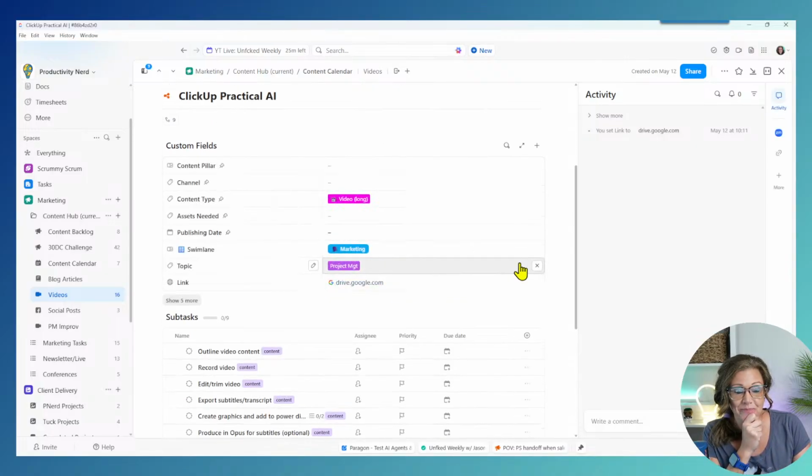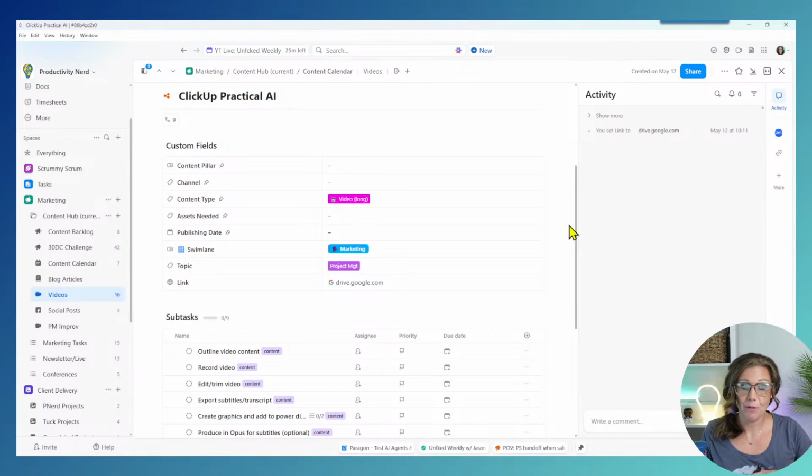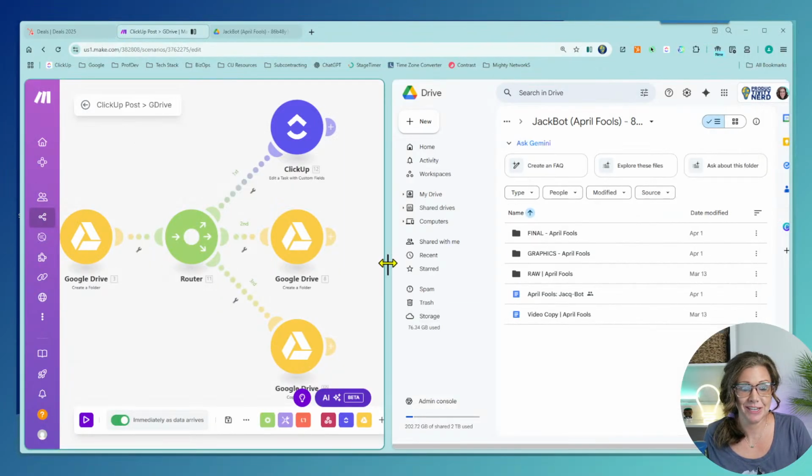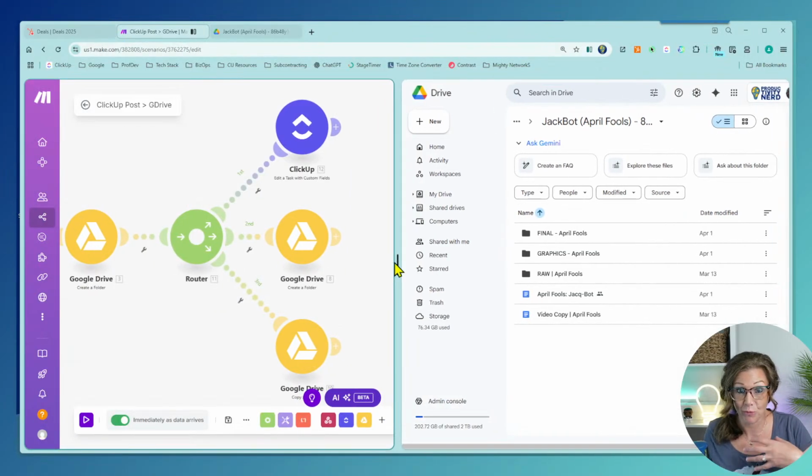So there we go. So what this does is Make grabs the information from ClickUp, creates me a Google Drive folder, and then it puts the link to the Google Drive folder back in here, which is just the first time I saw this work, that I got it to work. It's like, this is so cool. Like, this saves me so much time.